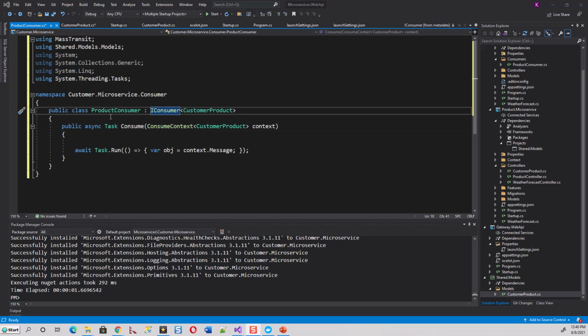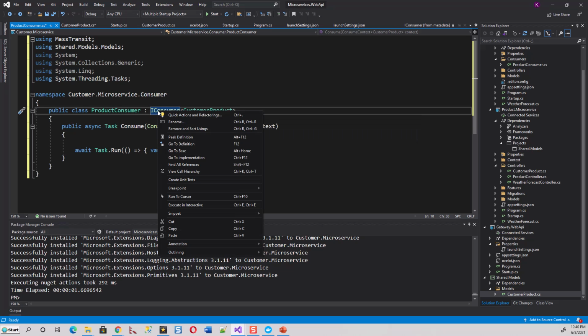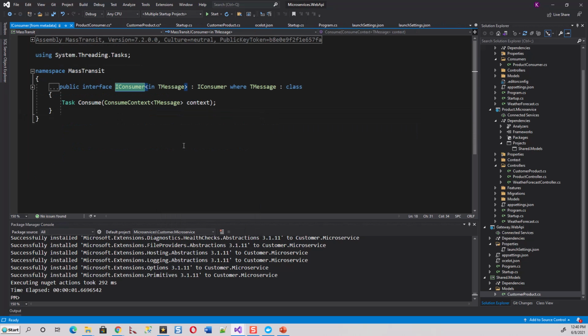Now this product consumer class, as you can see, implements IConsumer. So let's also see the IConsumer and go to the definition. See, this is an interface, of course. And in it, IConsumer of TMessage where TMessage is a class. So this is a generic class, TMessage class, and this is substituted over here.